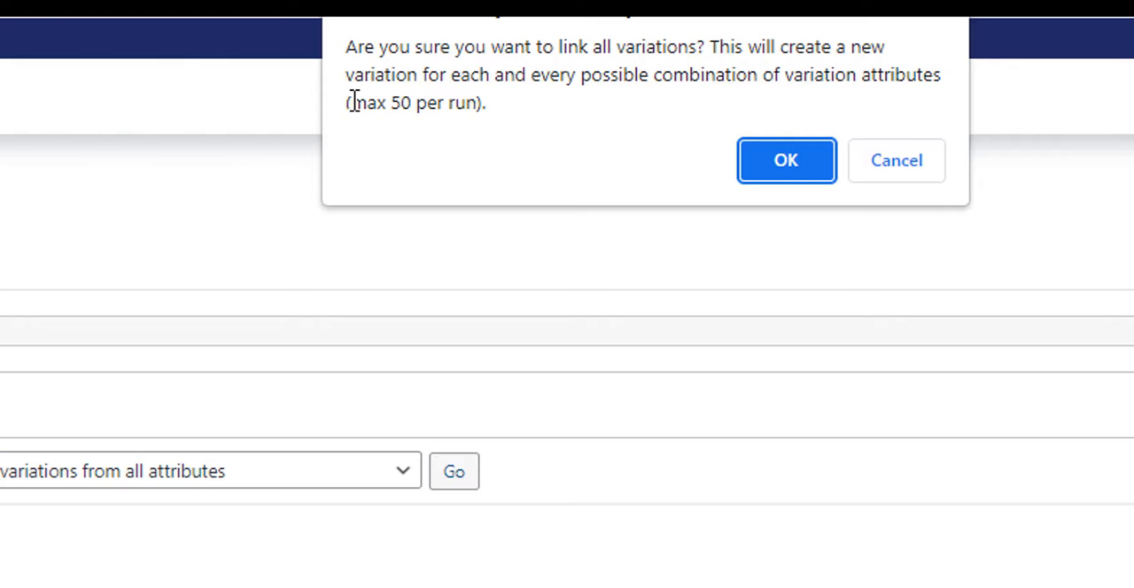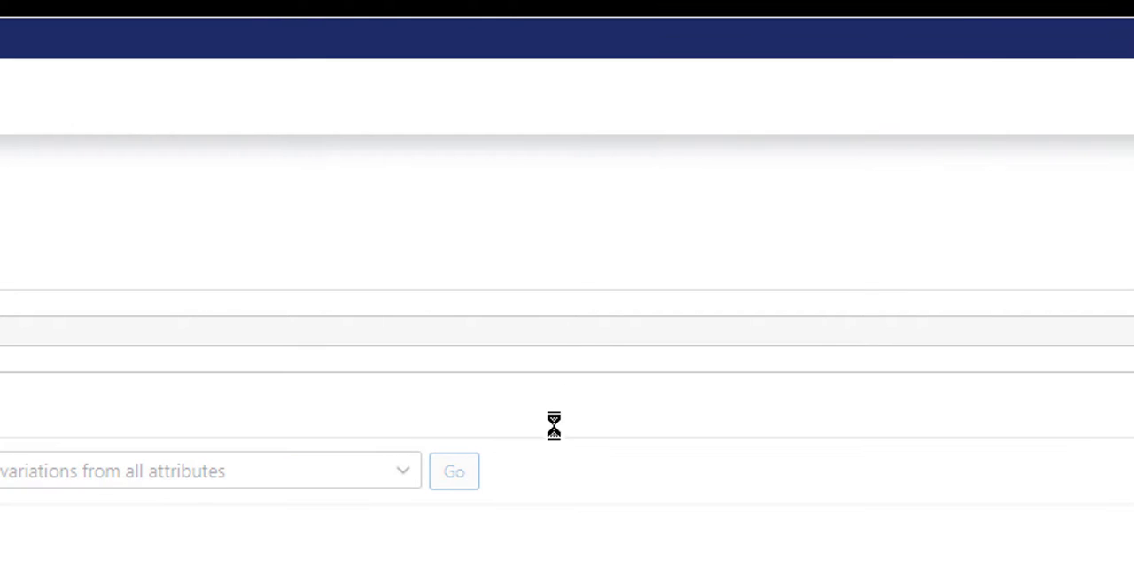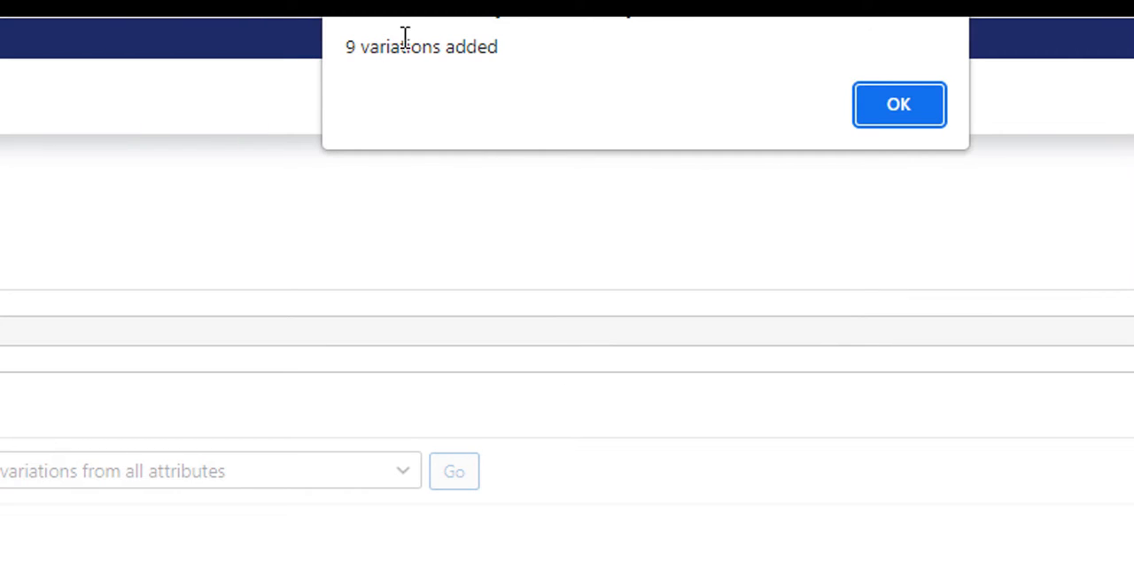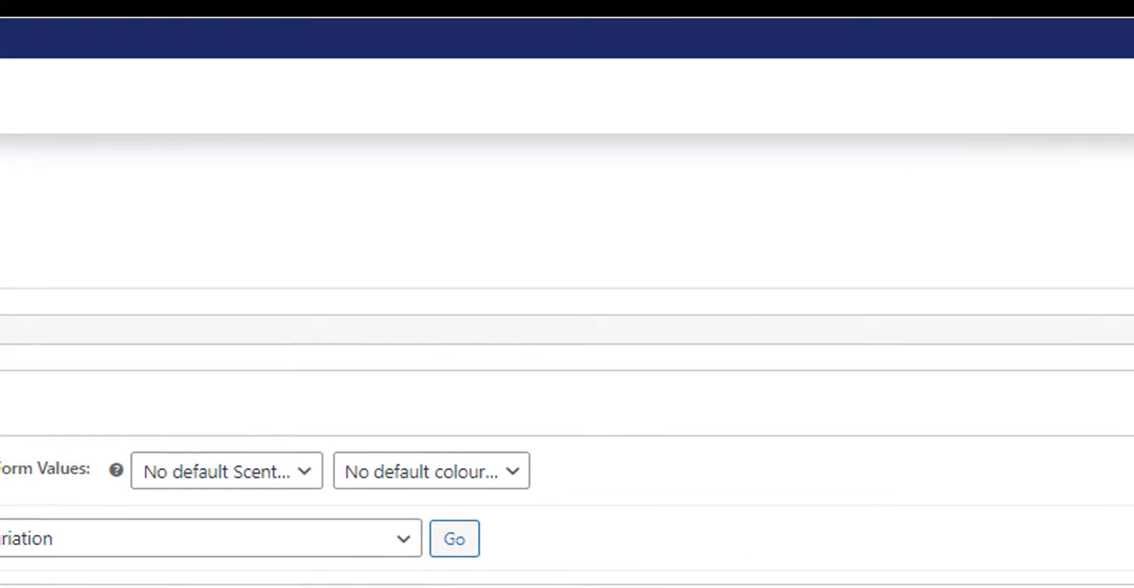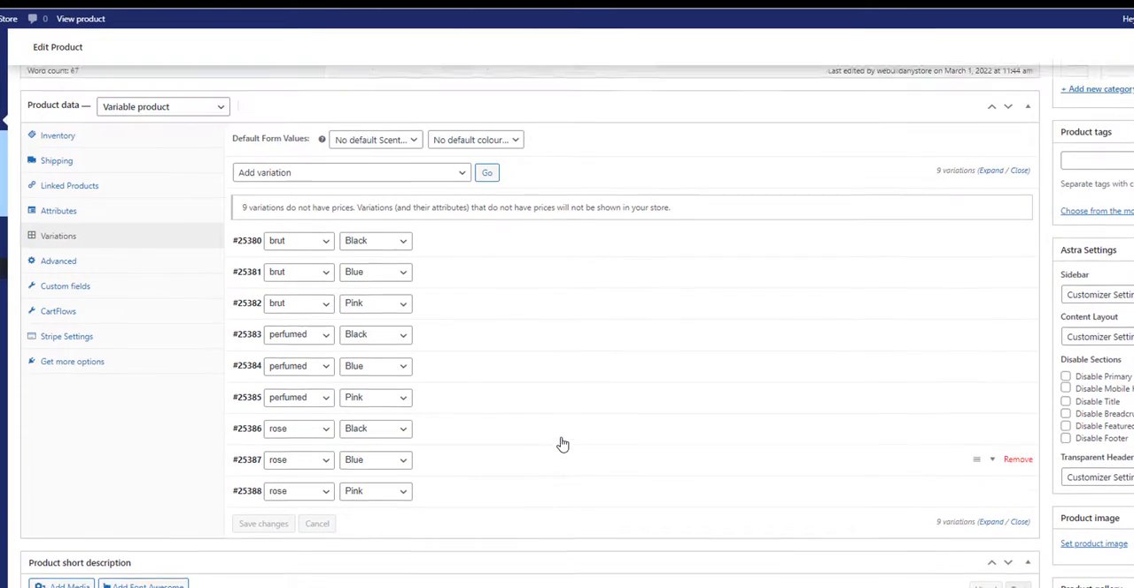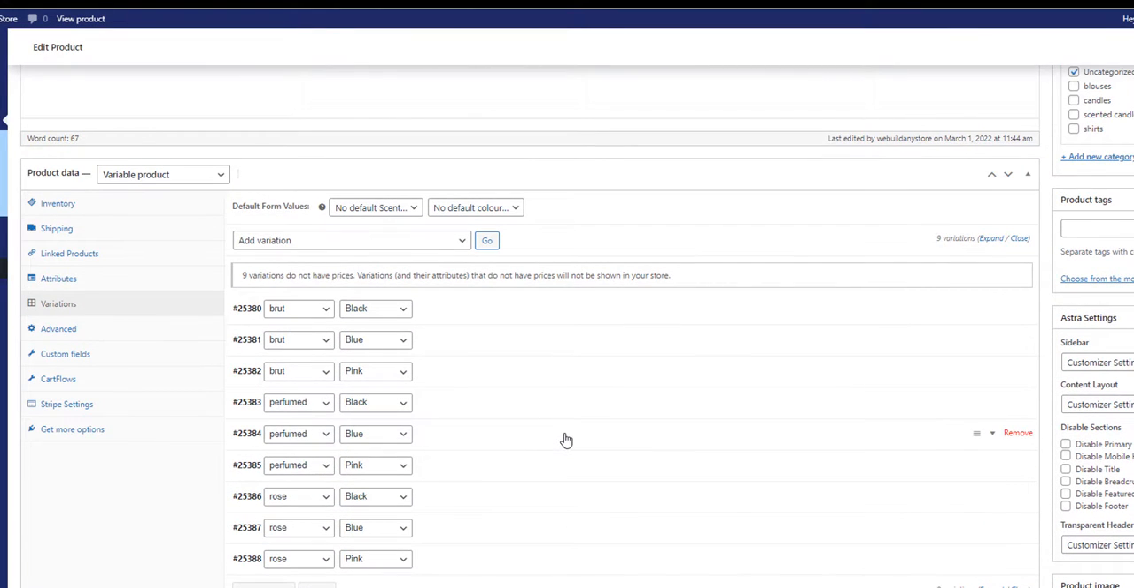So if we had 10 colours and 10 scents, then that would be 10 times 10, it would be 100 variations. So this would only do 50. You would then have to press it again, create variations from all attributes. So let's just hit it now, and we can see here that it's done 9 because that's all we have. Okay, so click that, okay, and here we can see all the variations that it's created for us.